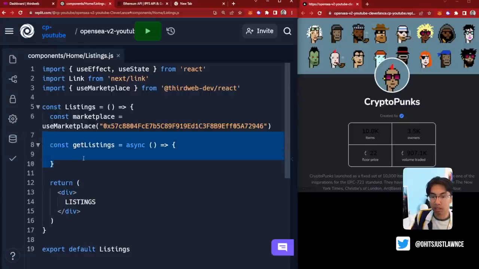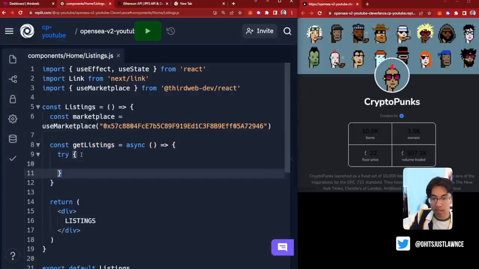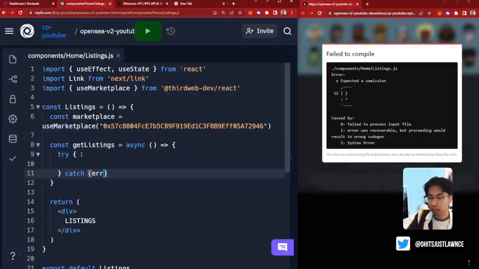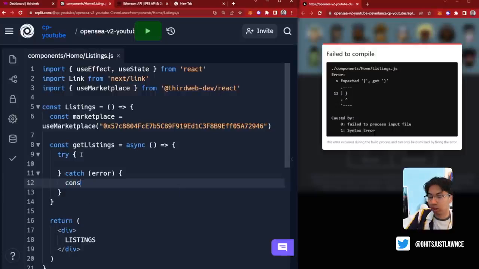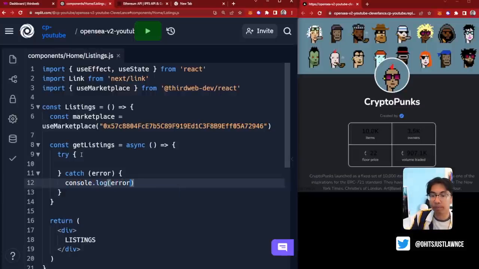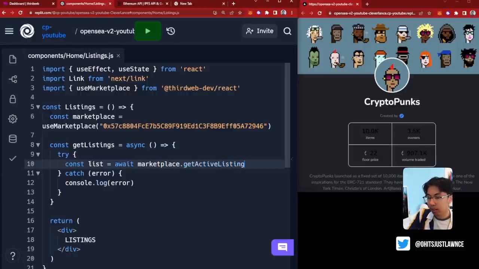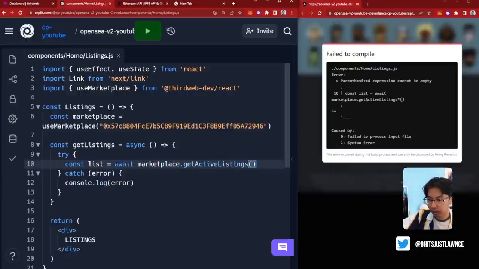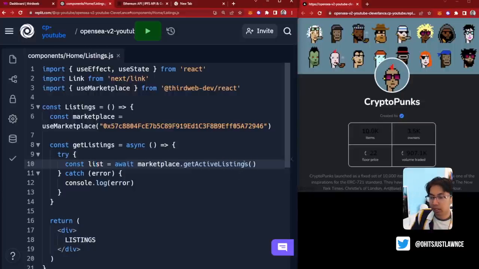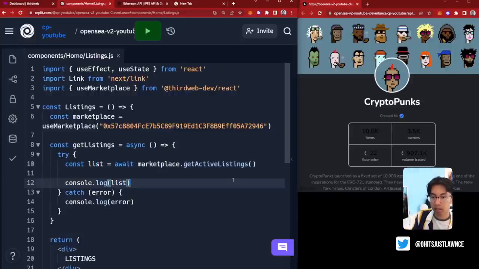All right, so before I store it in state, let's set up that function. So again, this is getListings. I'm going to do a try catch, and catch is going to take in an error. And if there is an error, we're going to console.log that error. Okay, and then for the try, let's do const list is equal to await, which means we're going to wait for this function or method to finish before moving on to the next step. marketplace.getActiveListings. It's going to be a method within marketplace. Okay, no errors. And then let's see if we can console log list right after.